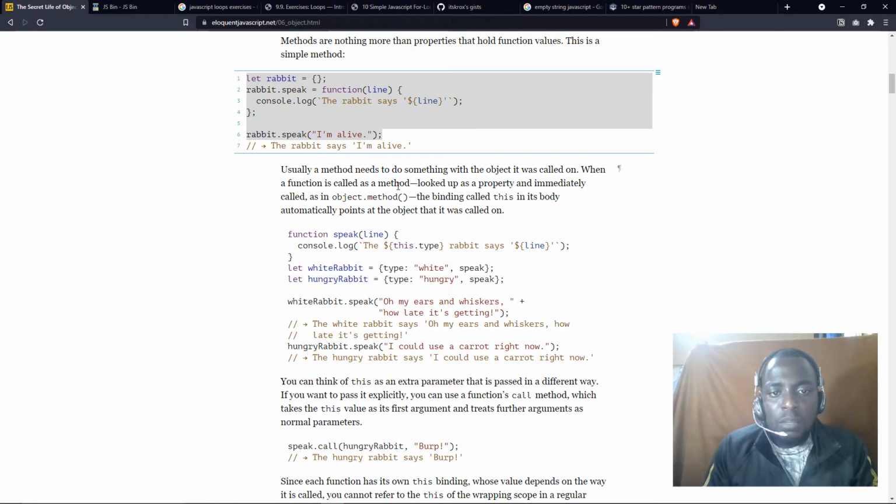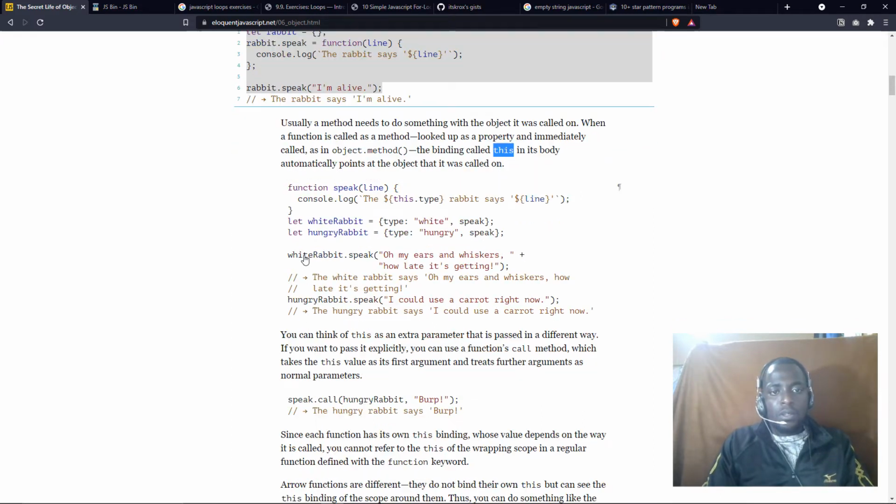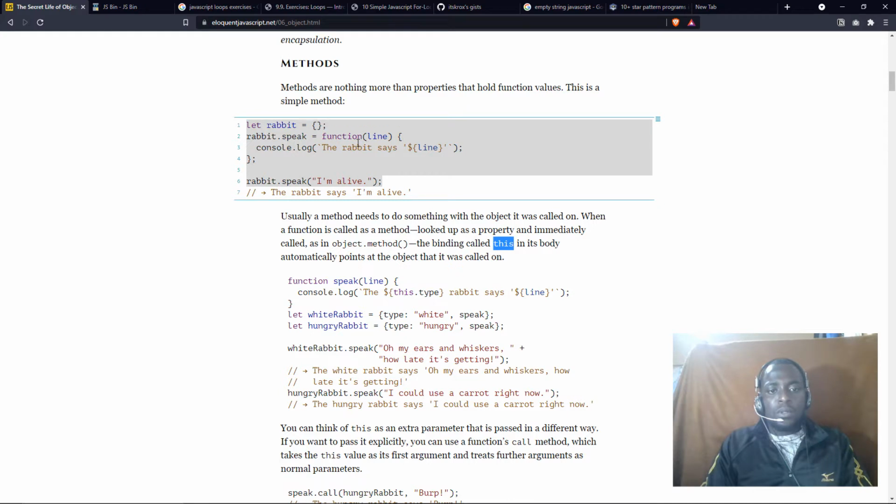When a function is called as a method, looked up as a property and immediately called as an object.method call, the binding called this in its body automatically points at the object it was called upon. So there's a binding called this, I think, that exists inside this object rabbit. Function speak line, and then a new function called speak: console.log the this.type rabbit says line.